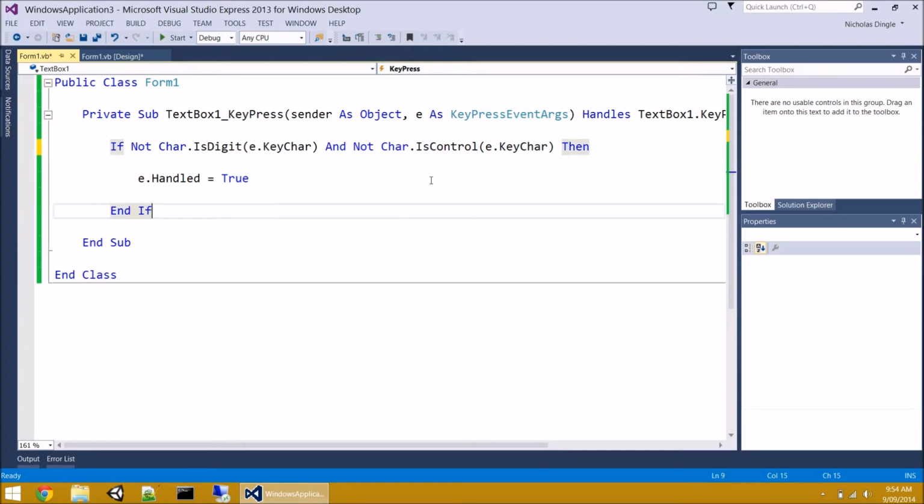So what does a control include? Well, actually Control, Alt, Enter, Shift, Backspace, and I think it includes Tab as well.